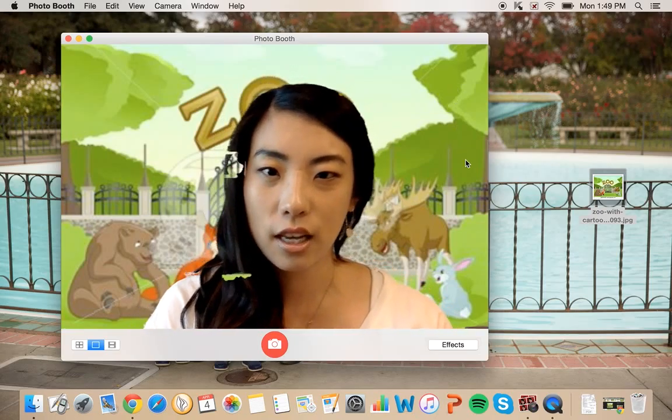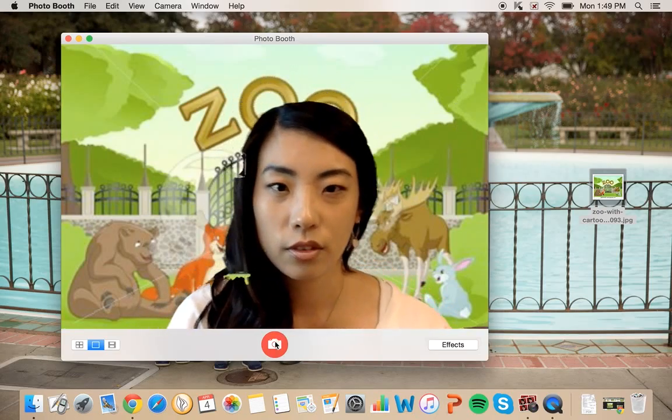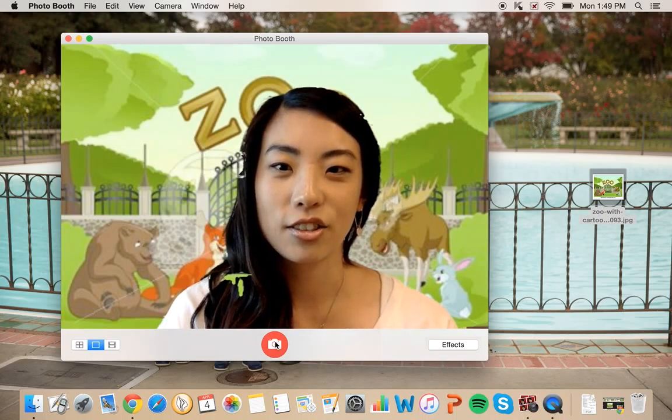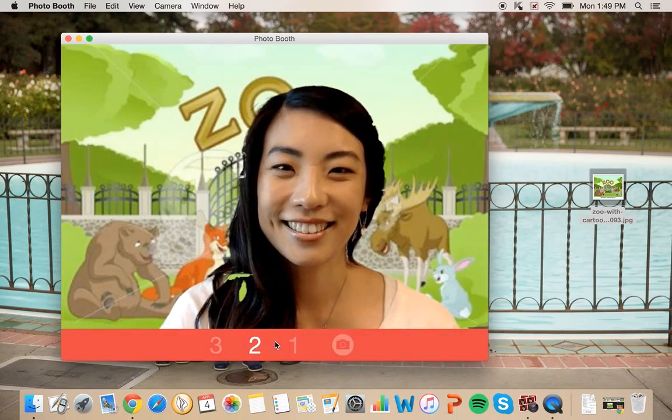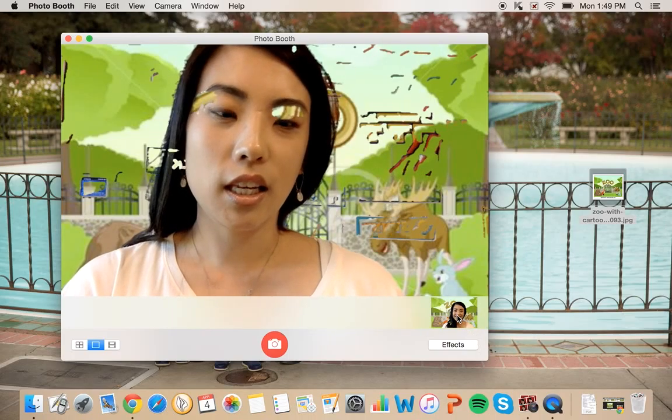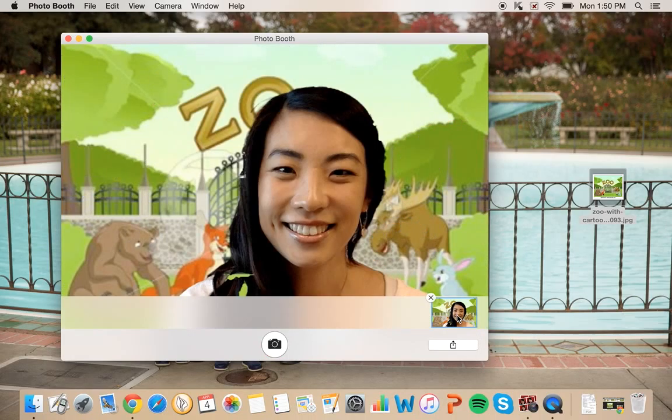So I'm going to try to take a picture of myself within this, trying to find a good spot. Okay, let's just do that. Okay, so now that picture is saved down there.